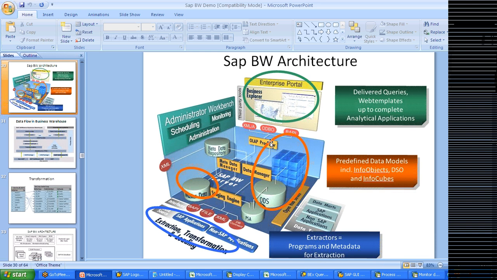You have an OLAP processor which acts as an intermediary, which fetches data from the cube and sends it to the reports. Then you have the metadata repository, which maintains system consistency by storing every minute piece of information in a detailed format. And then you have the administrator workbench, where all the scheduling, administration and monitoring is going on. One more thing you need to see over here is something called the open hub service.